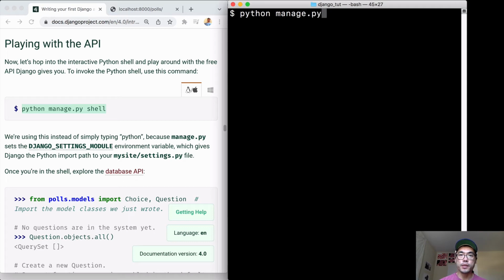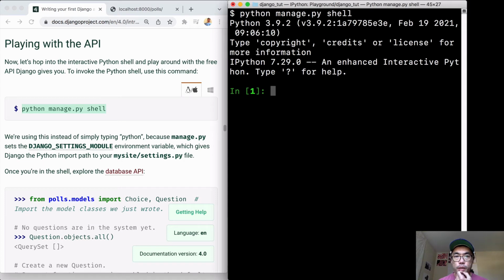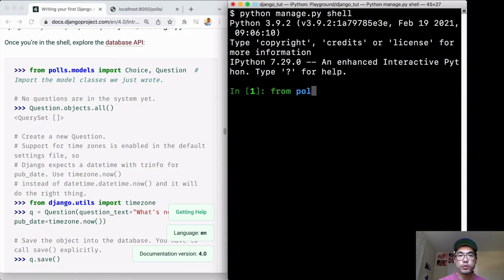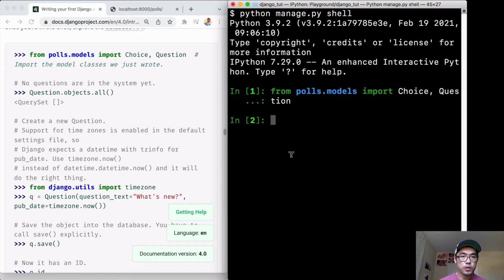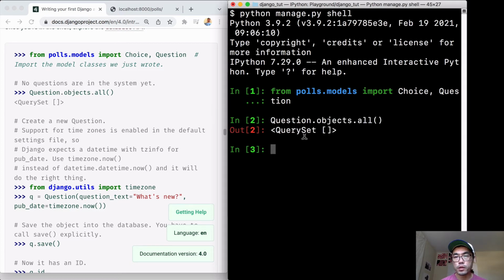You do python manage.py shell, and now you have a shell, but with access to the internals of your Django application. So one thing you can do is say from polls.models import your models, Choice and Question. Okay, you can say Question.objects.all, and that queries for all the question objects, but currently we don't have any. We could create them though.